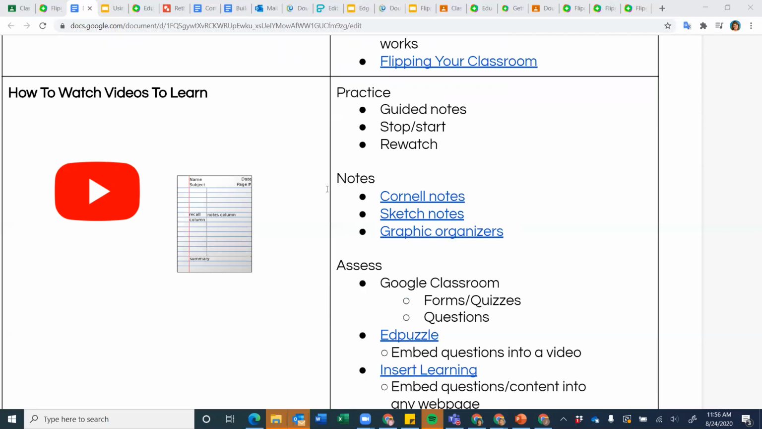So utilizing guided notes, and teaching them that they can stop and start a video, stop and take notes, start it again. They can rewatch pieces of it. You have that capability. And so taking the time to help them will let them fly as they go through.